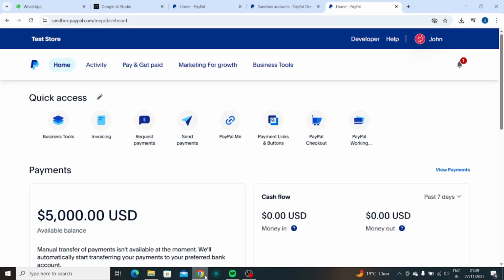In this video, I'm going to show you how to archive a payment in PayPal. Even if you have zero knowledge about PayPal or don't have any bank account connected, don't worry. This tutorial is super simple and beginner friendly.